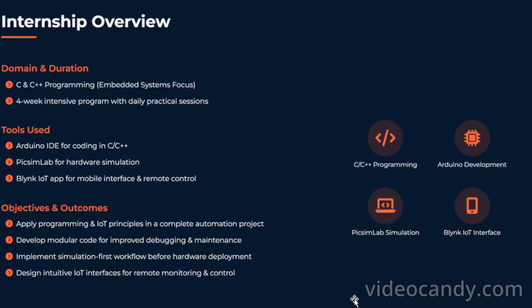The internship focused on strengthening my understanding of C and C++ programming while applying these skills to embedded systems and IoT. It lasted for 4 weeks, during which I worked on coding with Arduino IDE, simulating systems in PicsimLab, and implementing IoT interfaces via the Blynk mobile app. The main objective was to learn to connect software logic, sensor data, and IoT platforms to build a functional smart home automation system.